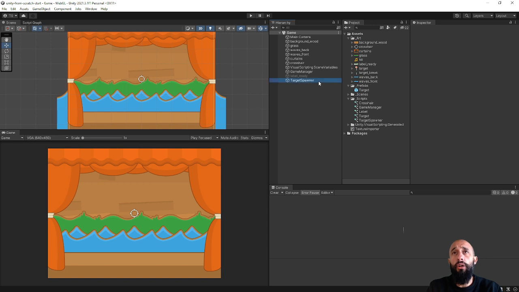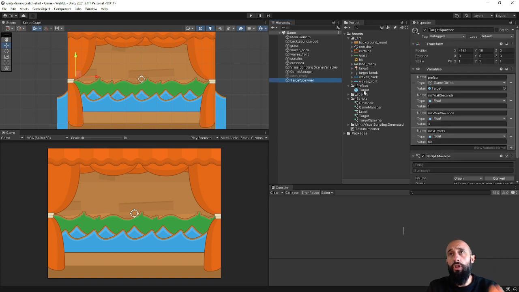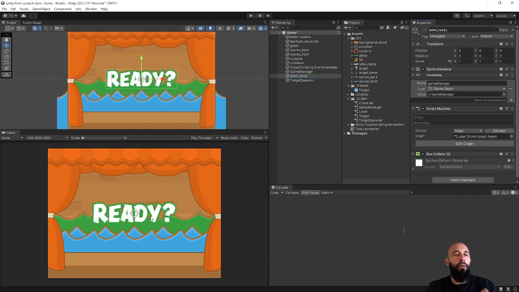Okay, so we have our target spawner that instantiates these targets. Now, I think the only thing that we are missing... Oh no, I was saying that we are missing creating the other spawners, but we are still missing something. We don't want our target spawner to work right from the beginning. We only want the target spawner to work when the game actually starts, and we know that the game only starts when we press the label ready.